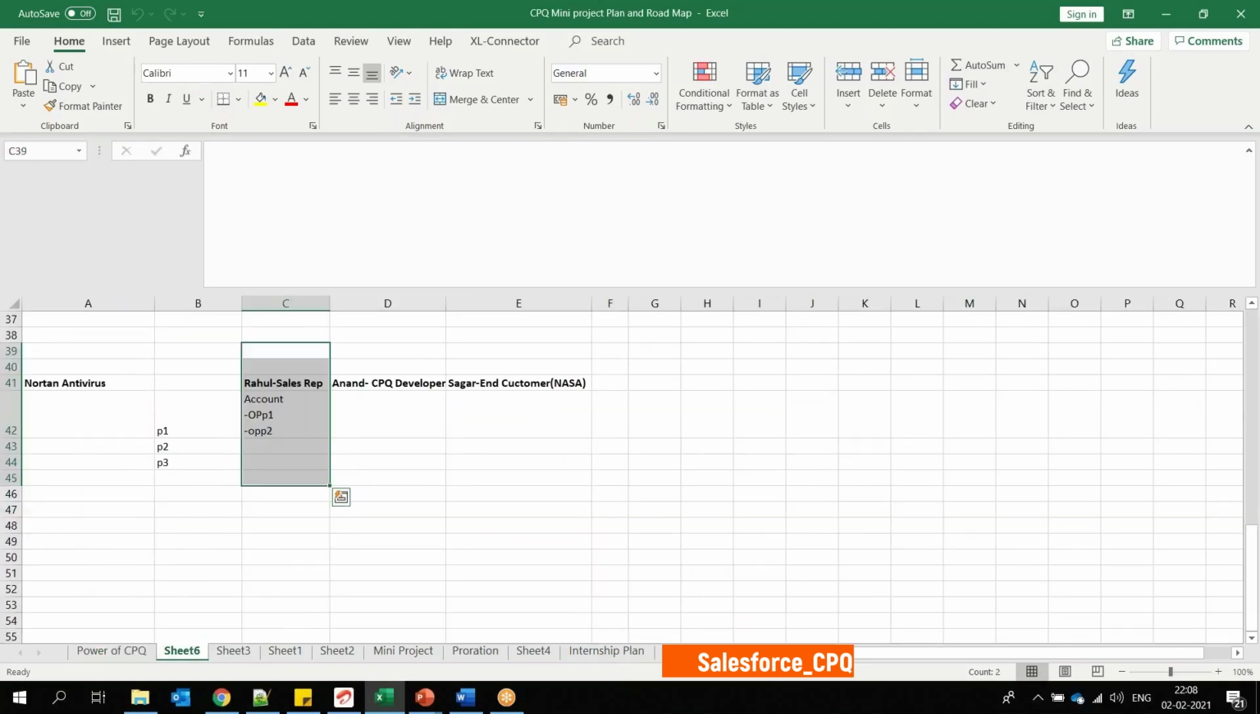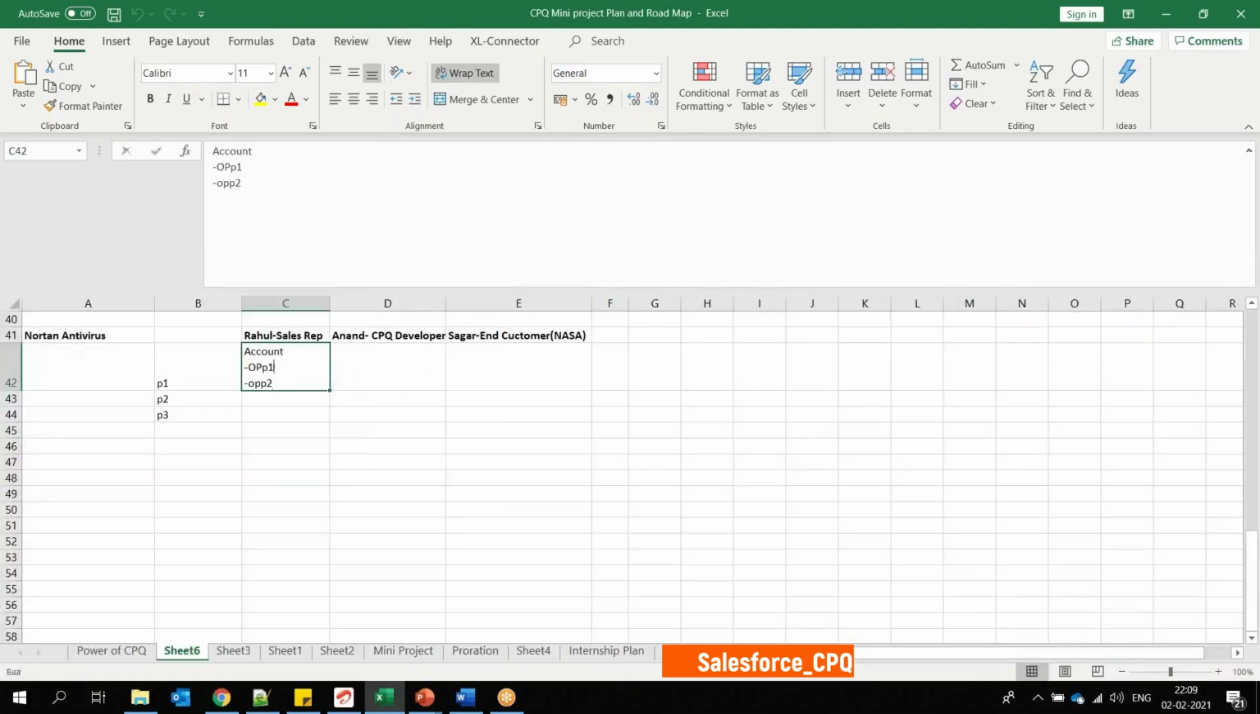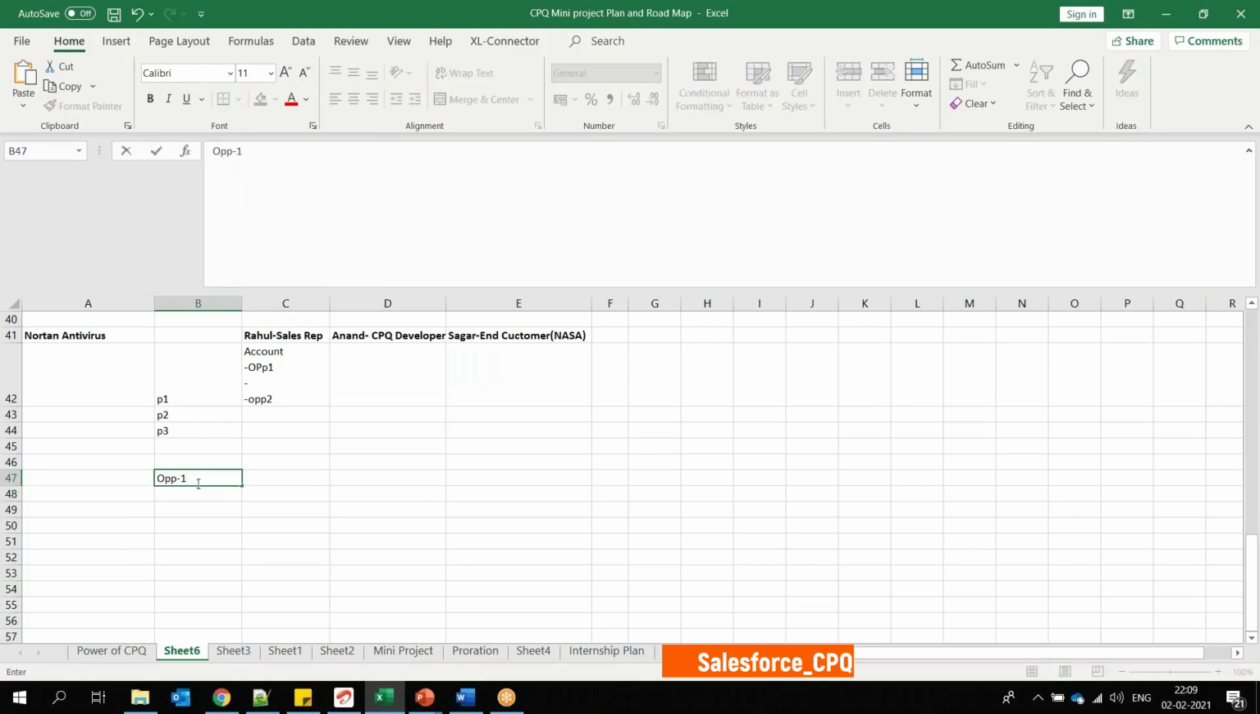So what happens actually, as I mentioned, an account will have an opportunity. An opportunity can have multiple quotes. Let me explain here. For example, if you have an opportunity created, that is opportunity one. On that opportunity, you can create quote 1, quote 2, quote 3, but among these three you will have only one primary quote.